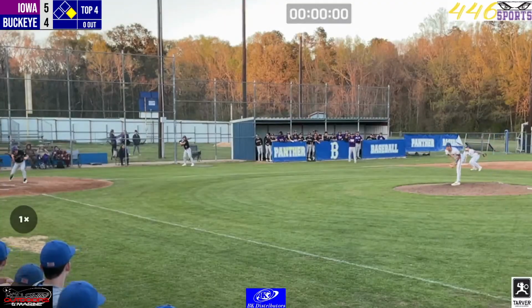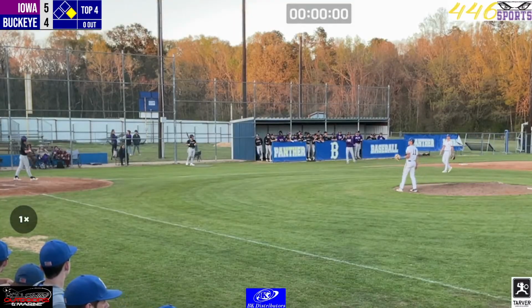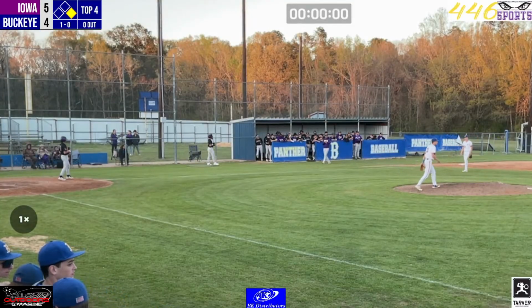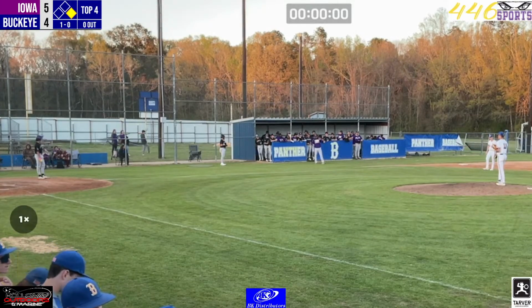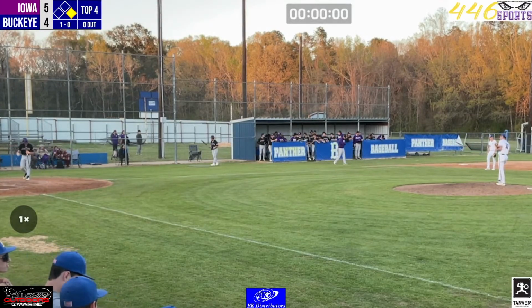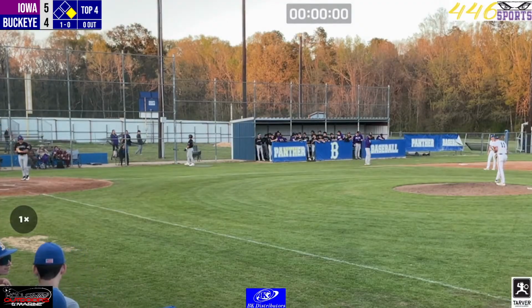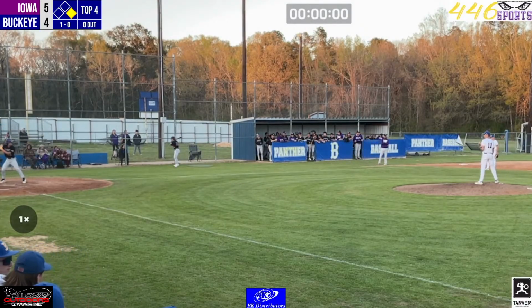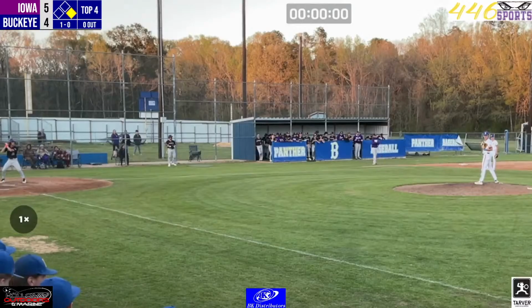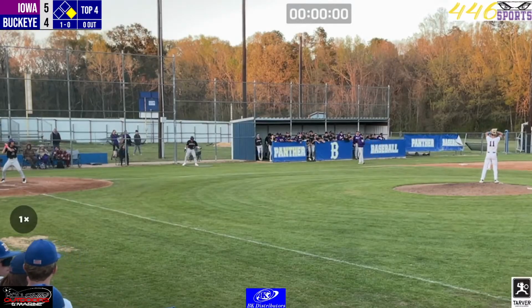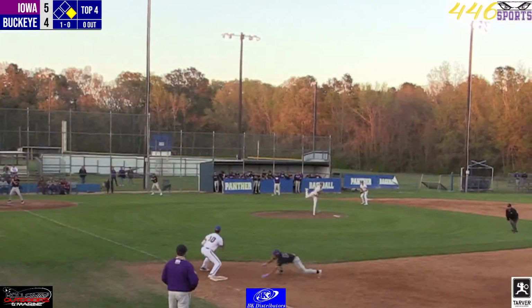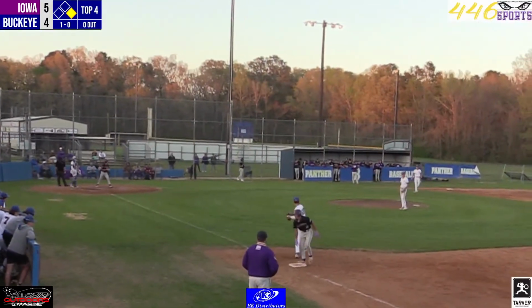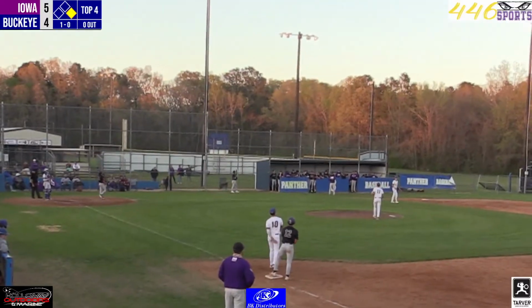Going to the plate. Starts him out with the ball. Ball one. Burns looking to find this zone. Pickoff play. Runner gets in. Safe.